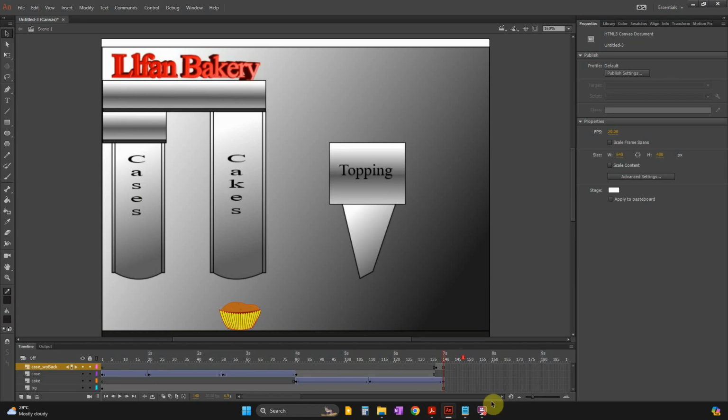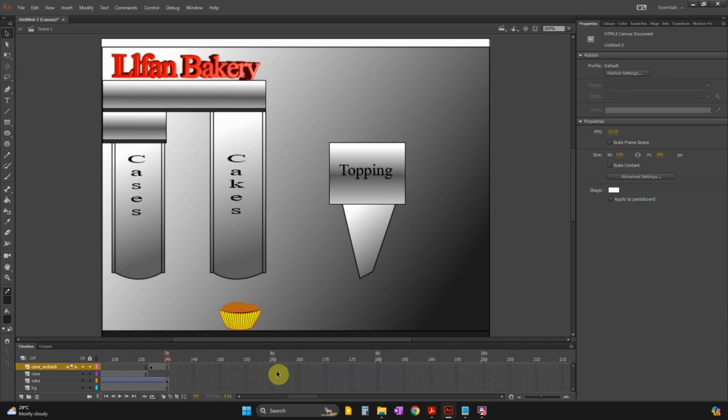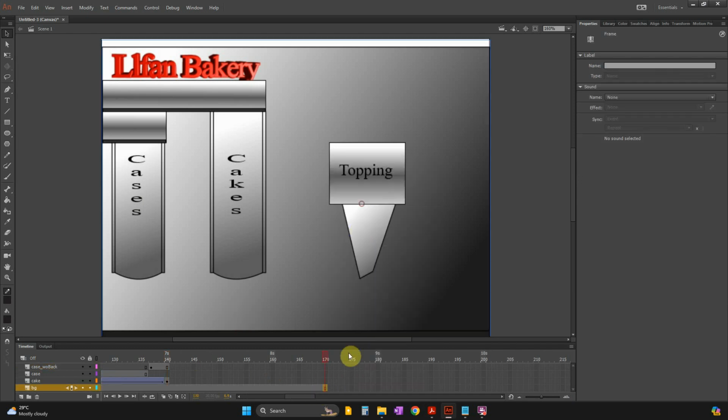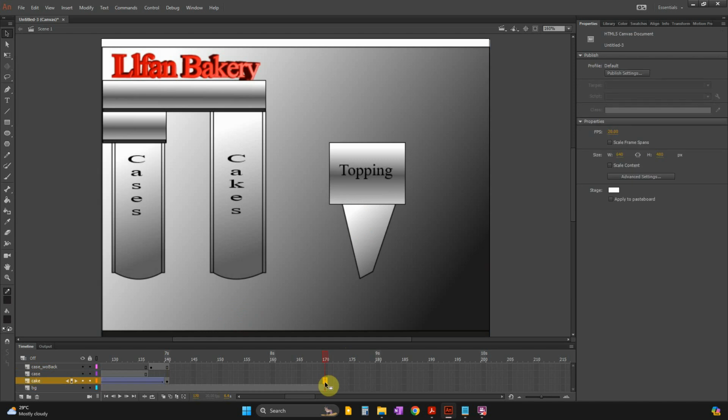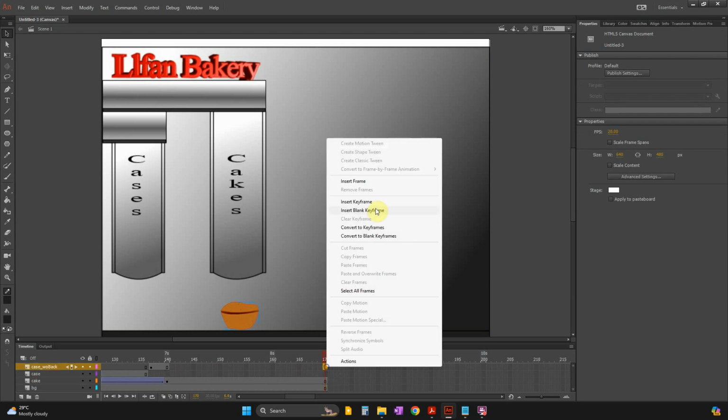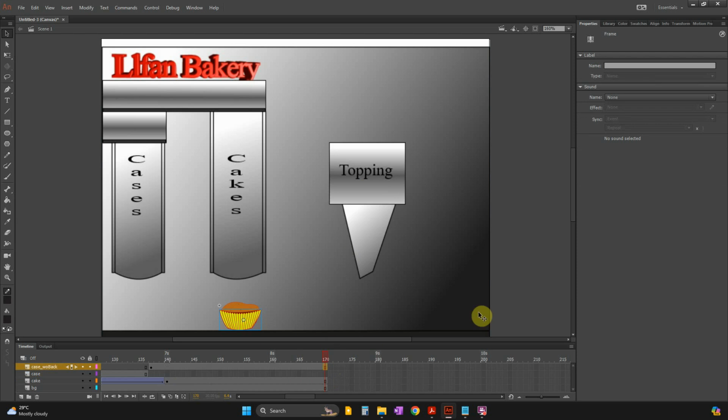So let's go to increase one more. So that's 1.5 up to here. So what we need to do, we need to expand the background. We need to get the cake. We don't need this case anymore, we need this one. So like this.